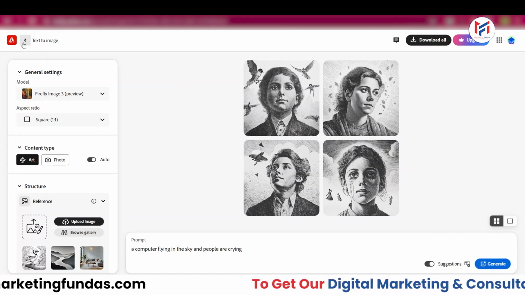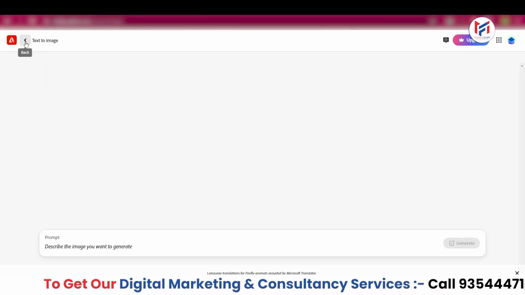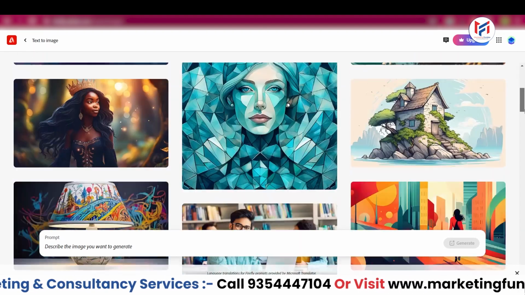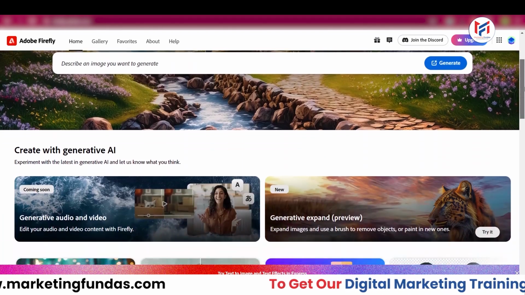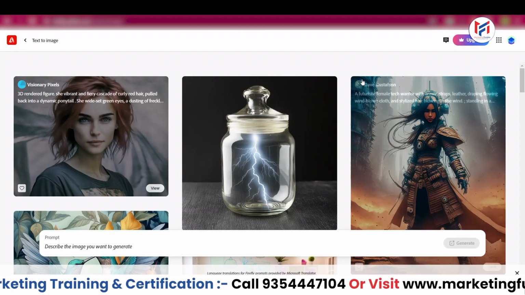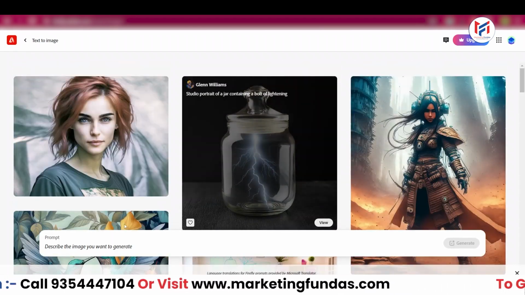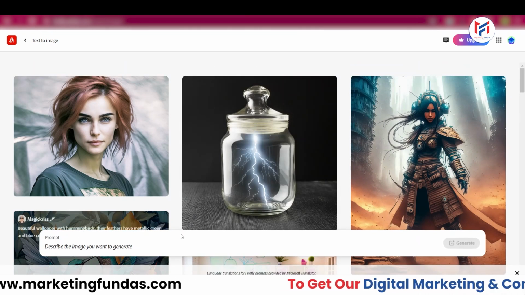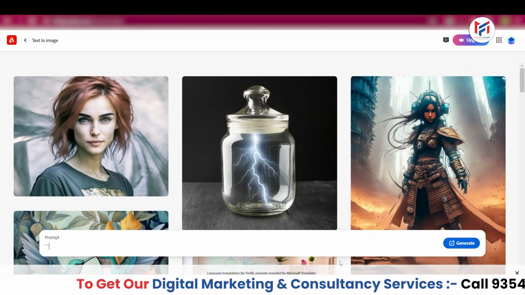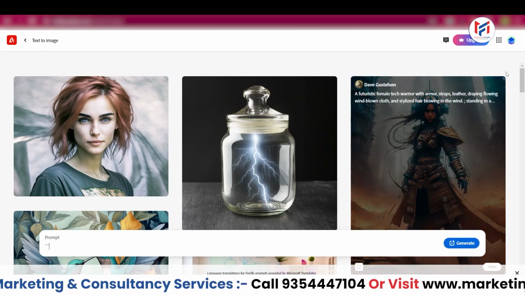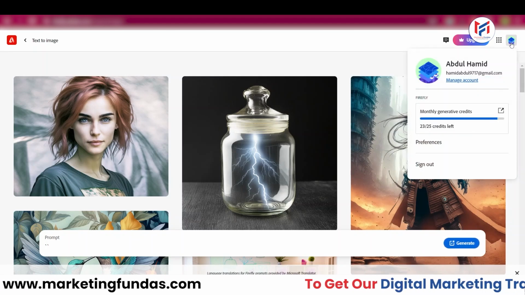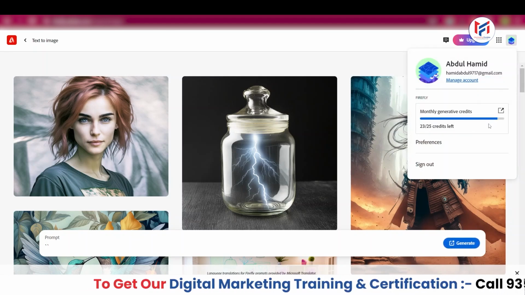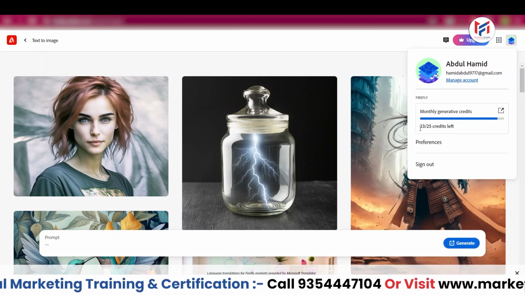Now let me go back, and if you go back, this will let you go back to the Adobe text to image option. Let me directly go to Adobe Firefly. This is the page, and if I click here on generate, this will open the same option from where you can do your first step, which is entering the prompt and hitting the generate button. Now as you know, we have already used a few credits. If we want to check our credits, we need to go back to this account icon, and here as you can see we have generated 2 images, so our 2 credits are gone.